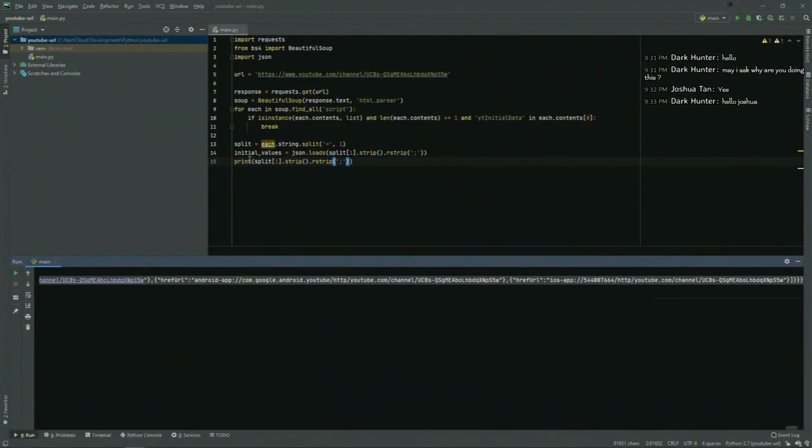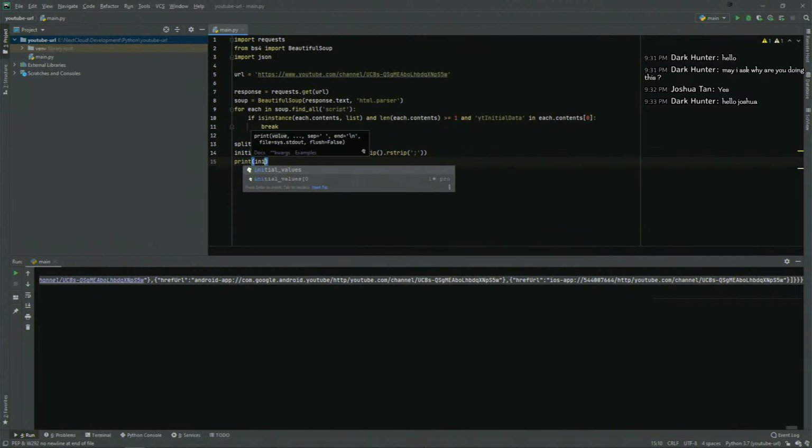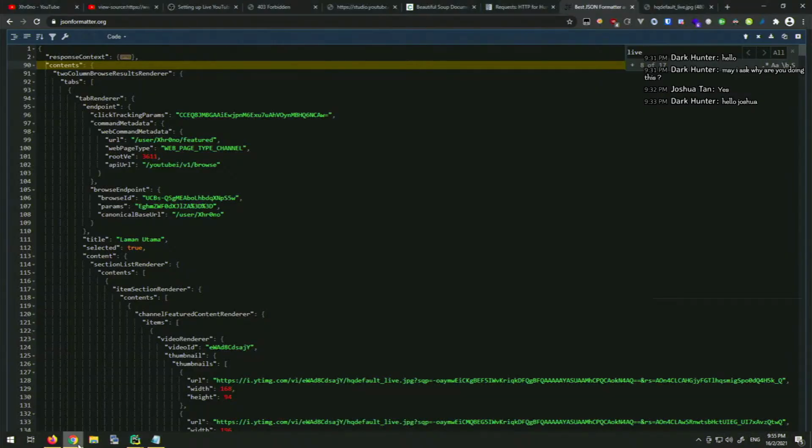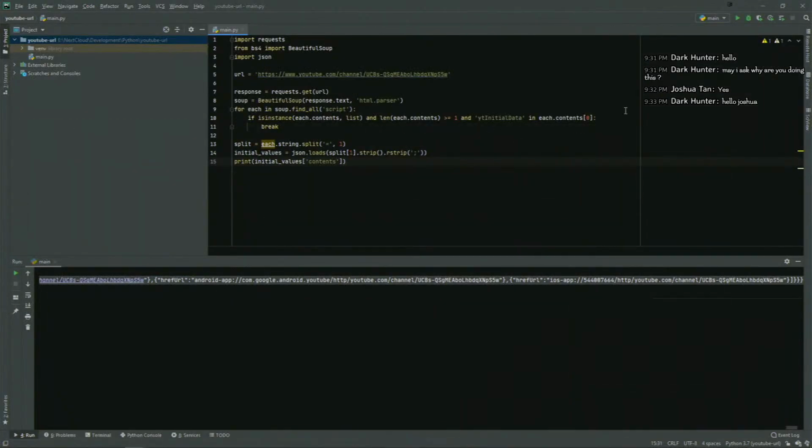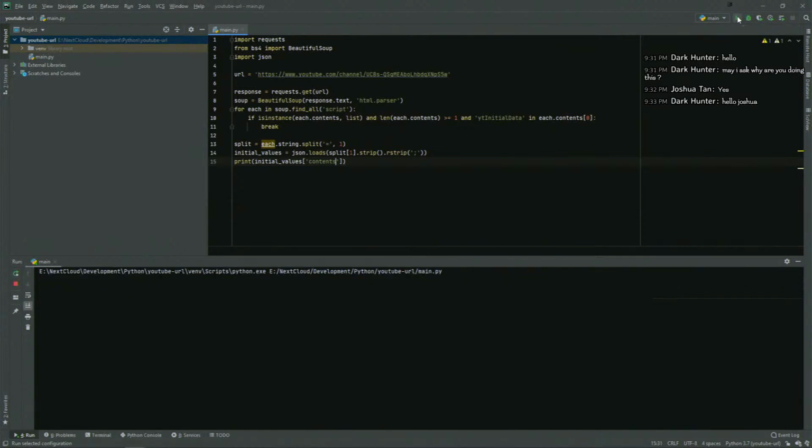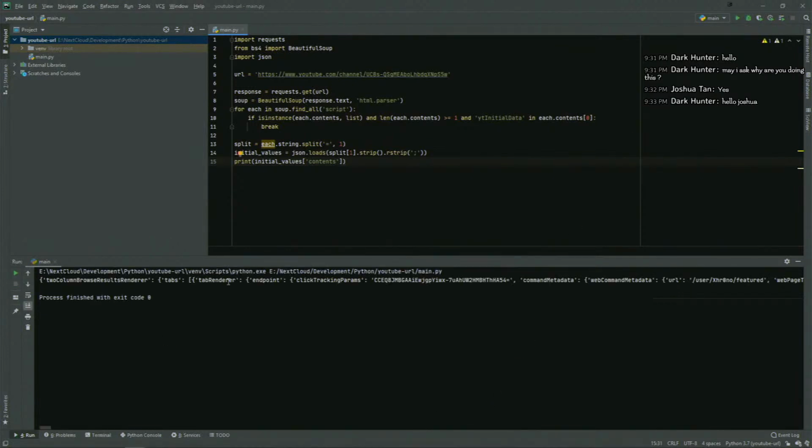Okay, this is fine. So I'm going to just do initial values now. Values, and what I'm looking for inside initial values is the contents. Is it with an S or without an S? Let's confirm. Contents, yeah, with an S. So contents, and let's run it again. There we go. This is the content part.